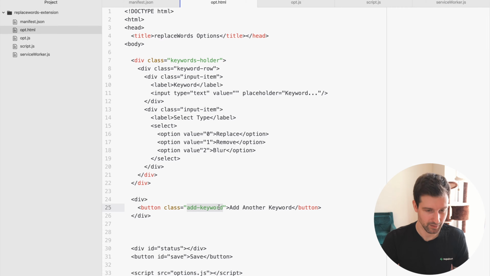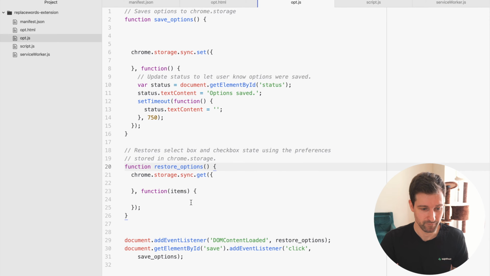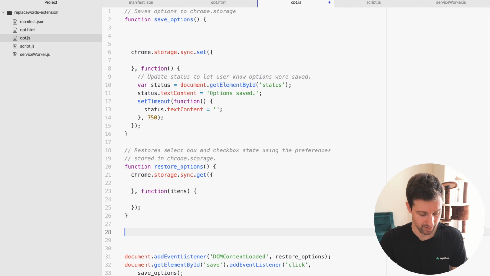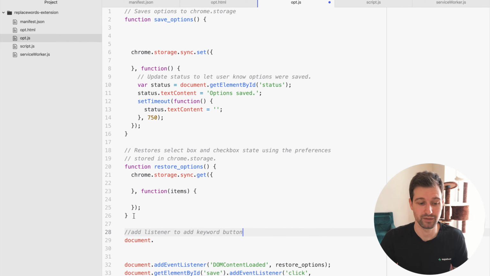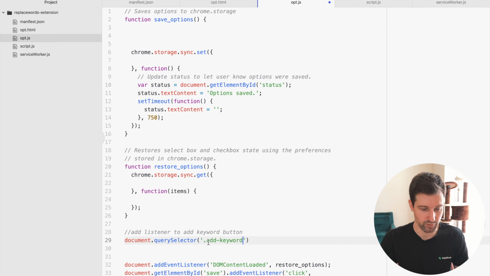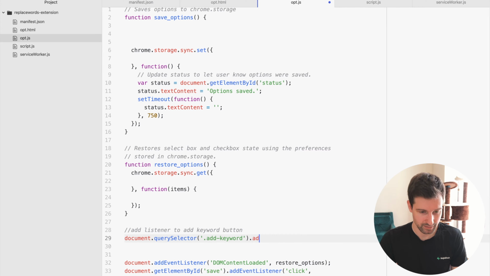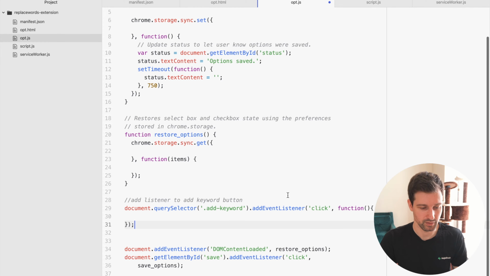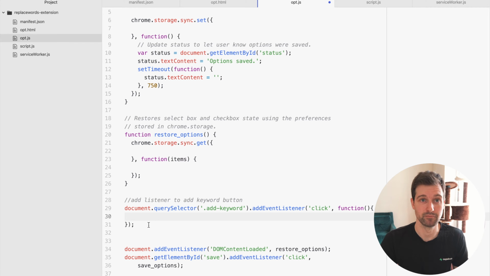So then over here in our script, we can add a check down here. So we'll say document, put some comments in here to make it nice and clear. So say query selector, put a dot in front because it's a class name, we want to grab that, and we'll say add event listener, click. We've got our function here. So this is where we're gonna attach a new element into here, basically.